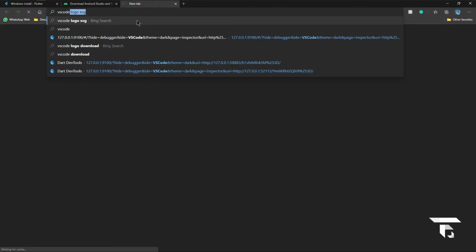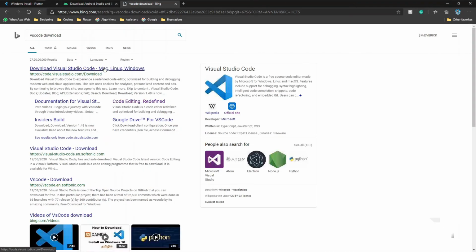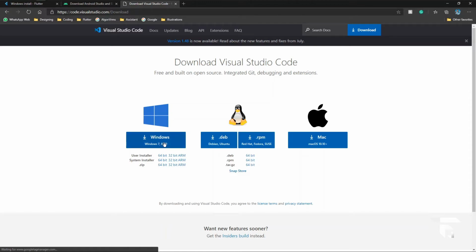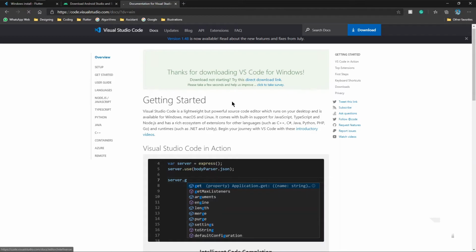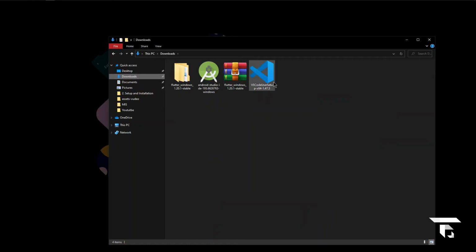Installation of VS Code is similar to installation of Android Studio. You just need to go to any browser and type VS Code download. Click on the first link, and just like Flutter, you will get options to download it for Windows, Linux or Mac. Choose Windows option and it will start downloading. Once downloaded, install it just like any other software, and after opening it, you'll find a window similar to this.